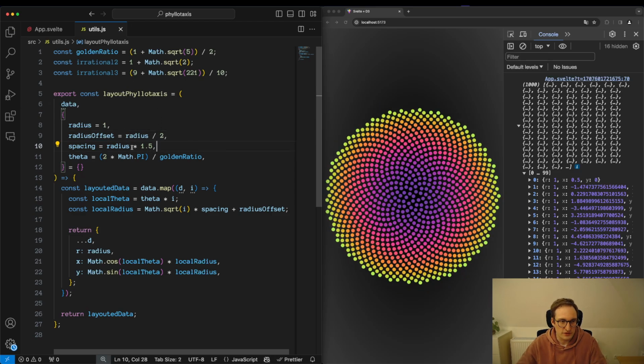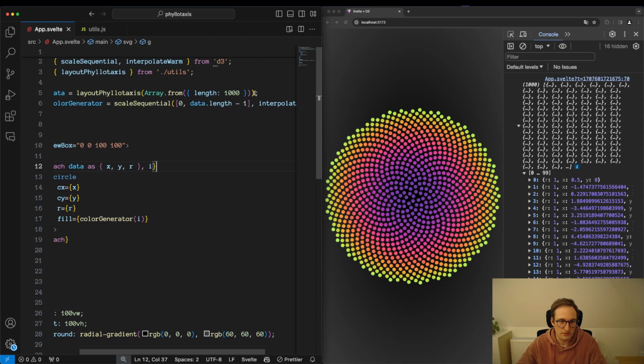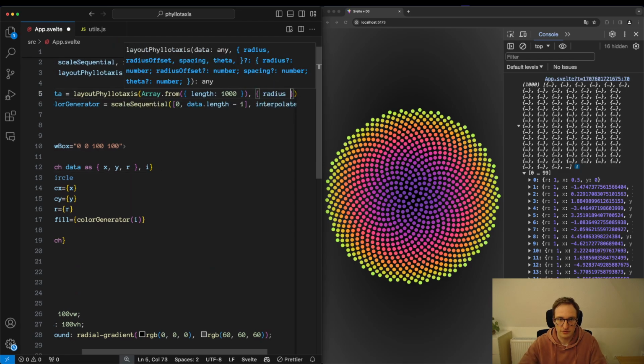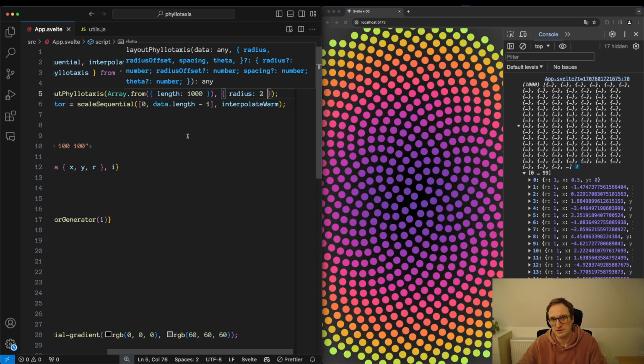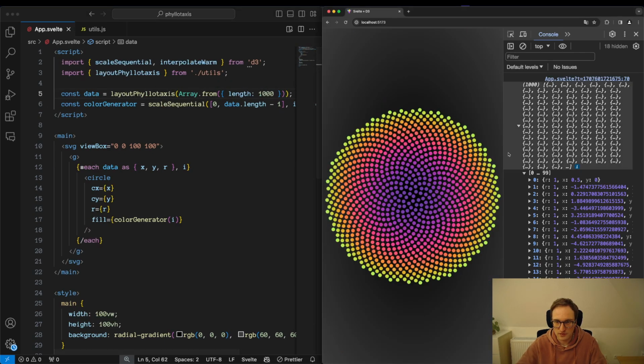But you can also just use these standards, and as I said before, you can also pass in different properties here. So if you want a radius of 2, for example, you could just pass in an object where a radius is defined, and then you get this larger radius here. Okay, cool. We leave it with the standard options, and that's basically it.